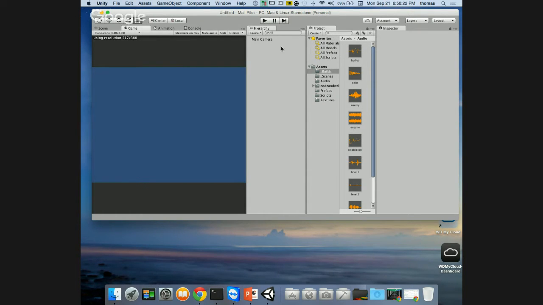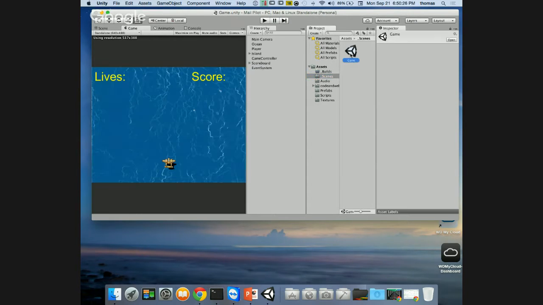How about we bring up our scene? That's why it's not running. There it is. This is what the scene looks like. Again, you notice there's lives, there's a background, there's a score, there's a little plane. The idea here with MailPilot, I got this from when I was doing it in Python, and then I've developed it from there. So let's take a look at what this thing does.